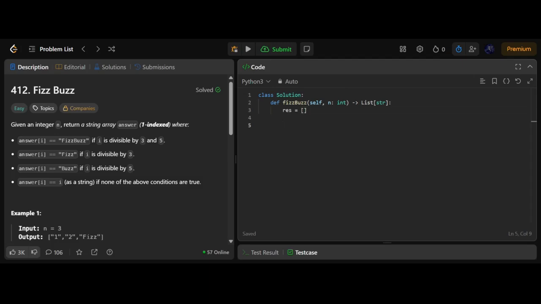Let's instantiate our result list. And we're going to say for i in range. Remember that in Python, everything is zero-based, or I should have said zero-index-based. That's the correct terminology. So we start from 1 to n plus 1.